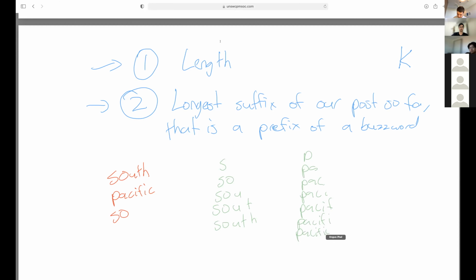Finally, we have S and SO again, but these are repeats, so we can ignore these. We just want to know how many different possible prefixes of buzzwords there are, and we've listed them all out in this example. But remember the problem had the constraint that the sum of the lengths of the buzzwords was at most 100. And so the number of prefixes is at most 100.